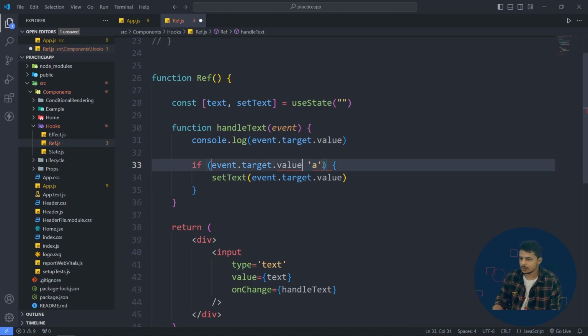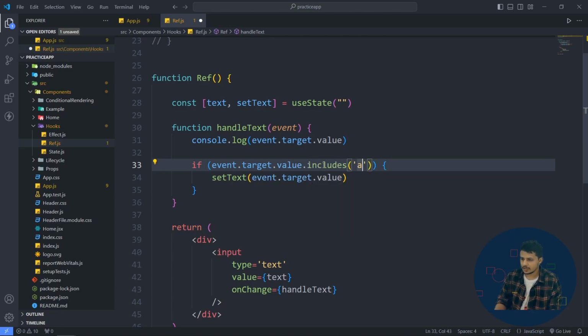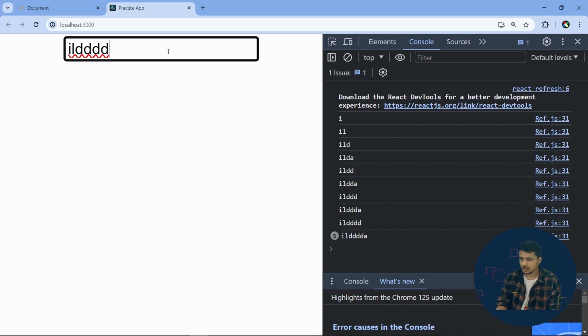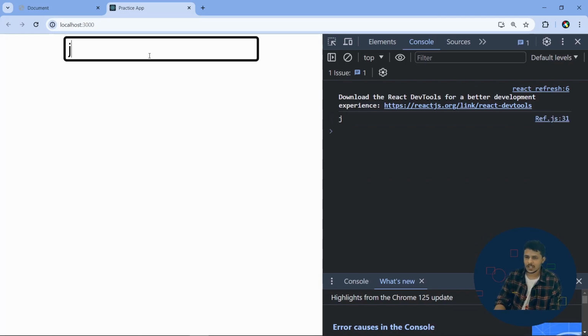We should not use equal to, we should be using includes, and this is the one, and it should be not, because whenever it's true we have to make it, like whenever it is false we have to make it true. Okay, let me check again. I don't think the condition is proper. Yeah, now you see it is not going away.